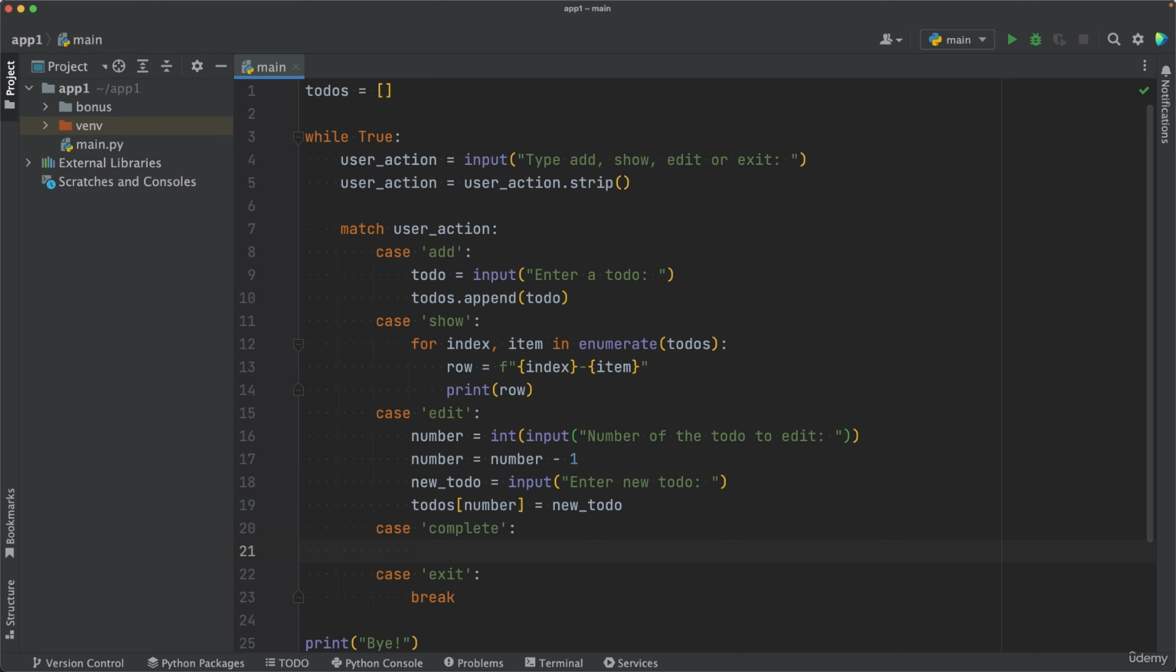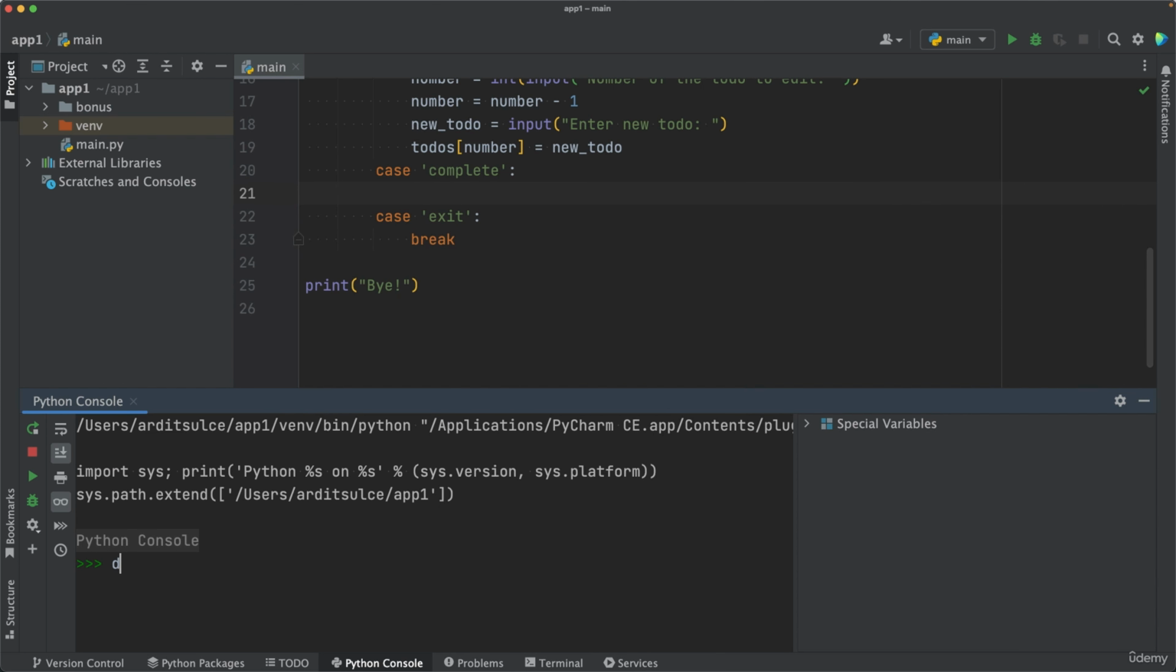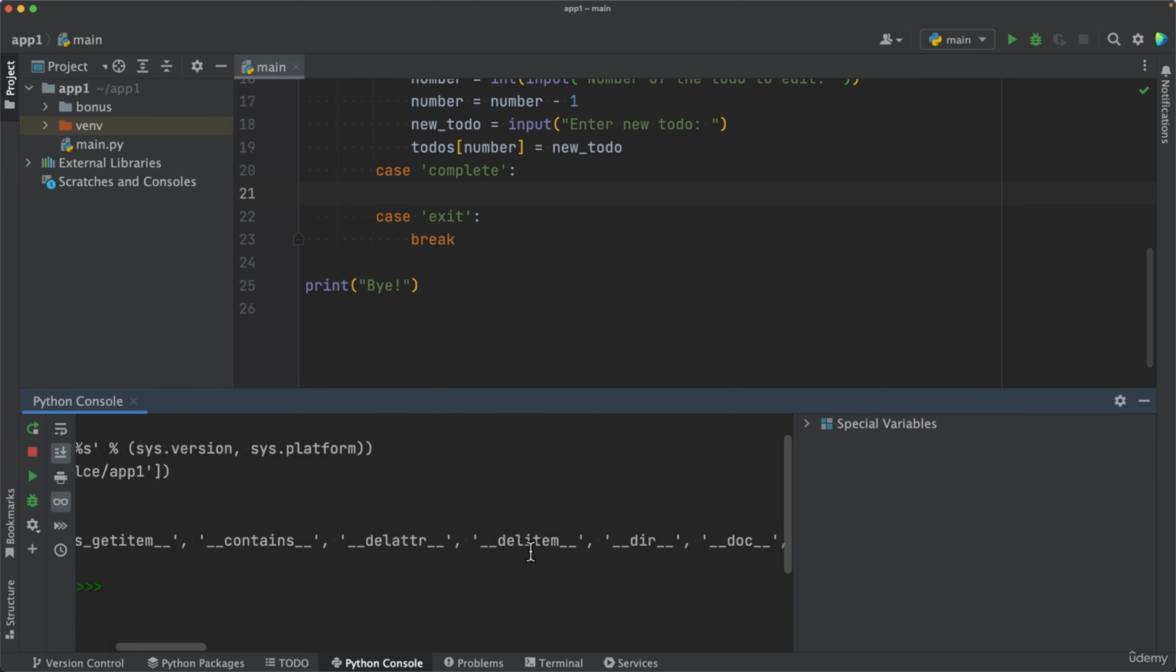So this is the logic here. When you want to manipulate something, in this case, we want to manipulate the list. So if the user enters complete, we want to modify the list. So we want to remove one item from that list. That is a manipulation process. And when we think about manipulation, we think about methods. So if I was you, to find out how to remove an item from a list, I would open a Python console and use the dir function and enter the list there. That will give me a list of methods.